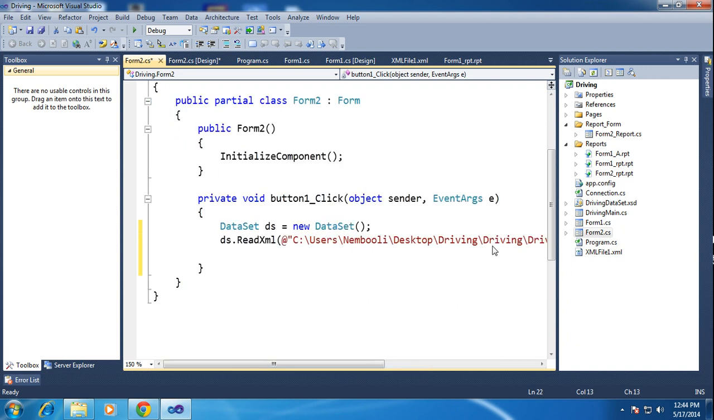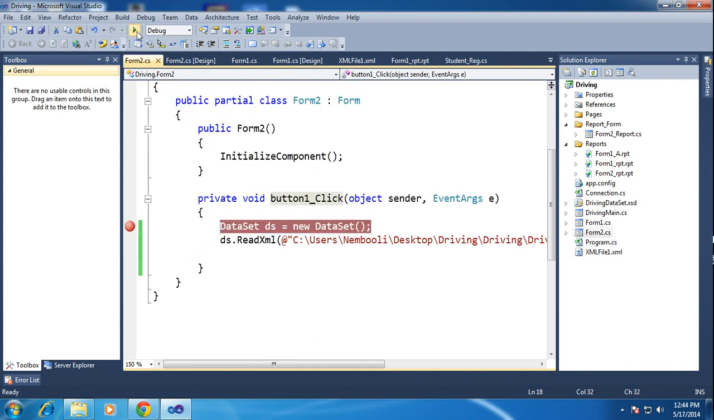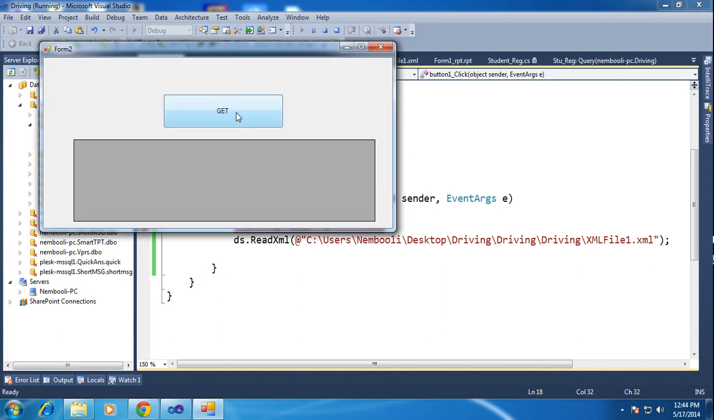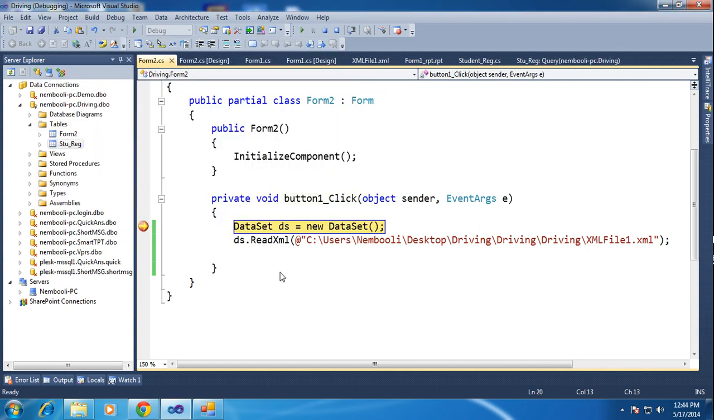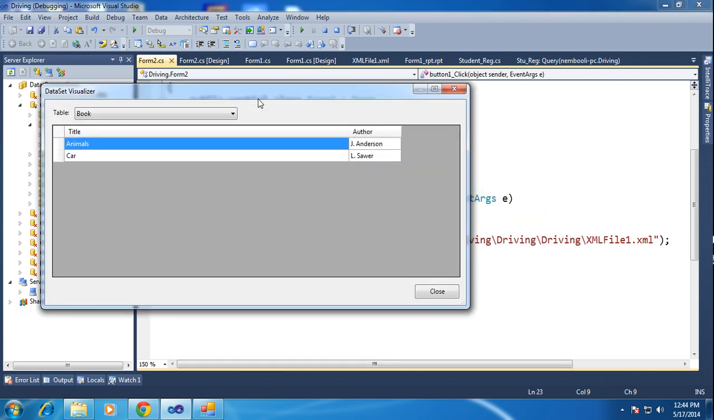Now I am putting a breakpoint for debug mode here because you have to see whether it is working or not. Just Ctrl+S. In the startup project I am changing to Form 2 as the startup program. Okay, now run the program. I click the Get button, so it will trigger into debug mode. Press F10 and F10 here. Move the mouse over ds, you will see a search icon. You have to click, the XML is coming.